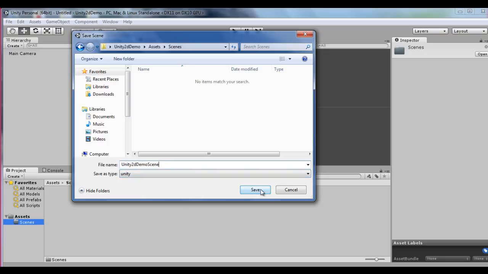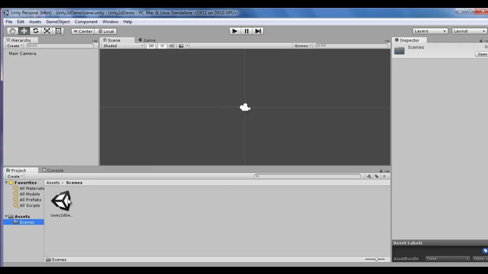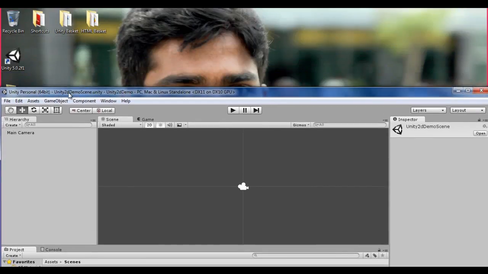Now I click on the Save button. You can see that the scene has been created in the Scenes folder. If I click on that, you can see Unity 2D Demo Scene .unity. It is displayed here. The same thing you find in the title bar also: Unity 2D Demo Scene .unity. After that, on the title bar, you can see the project name Unity 2D Demo.